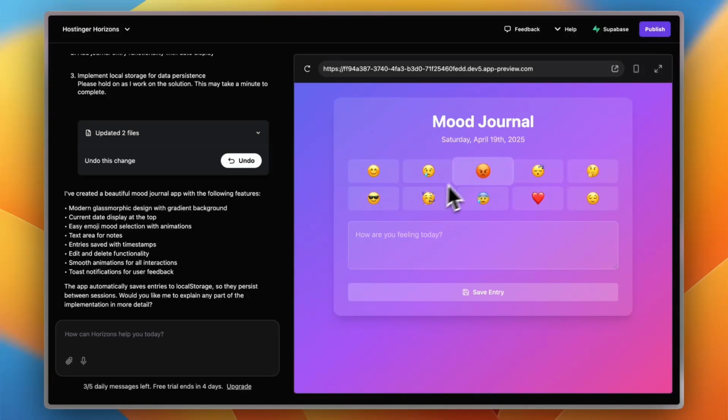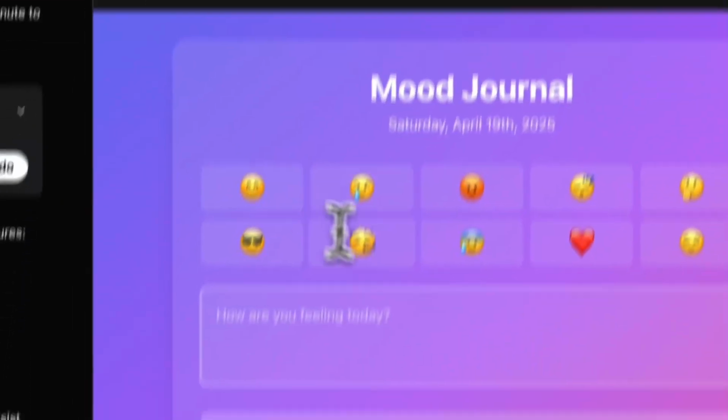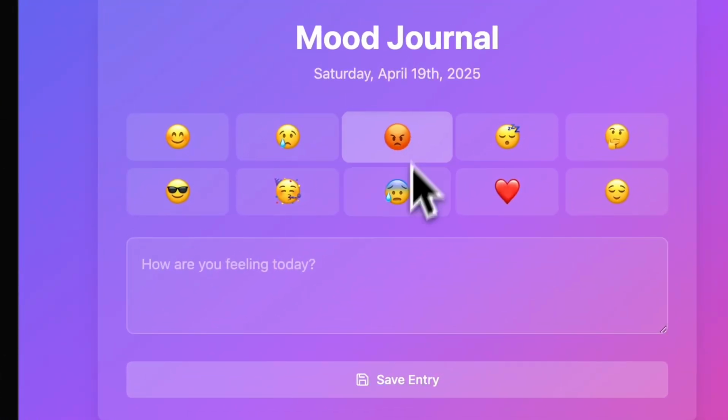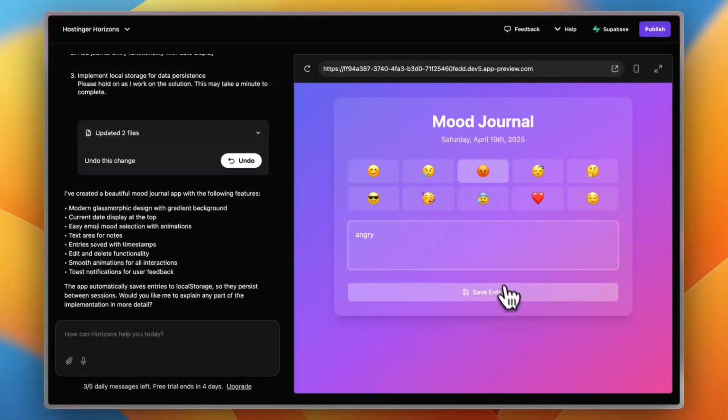Now here I can select an emoji, the date is visible as I asked it to do, and I can add a message right here and save the entry. So let's select this emoji, for example. Let's say I'm angry, and let's save the entry to see if it adds a list. And yep, it does add a list or history of recent entries at the bottom right here.